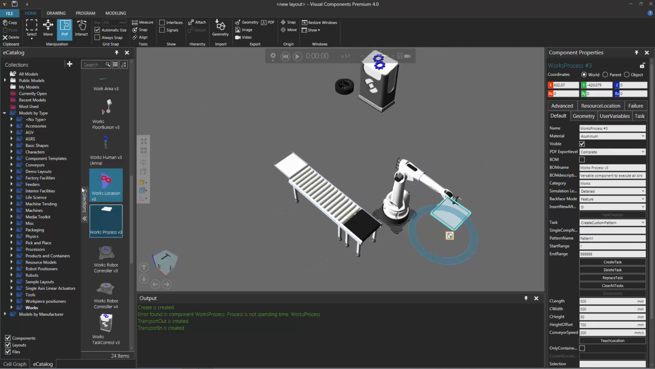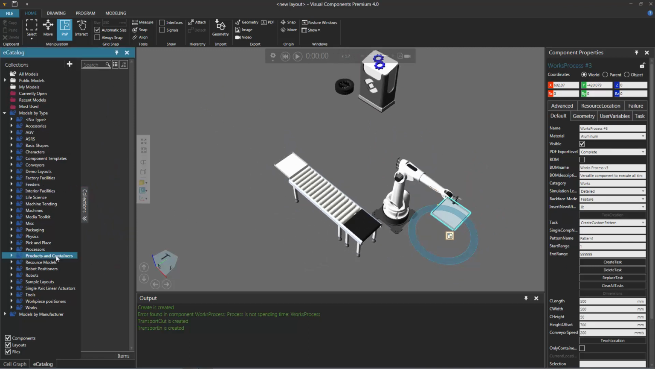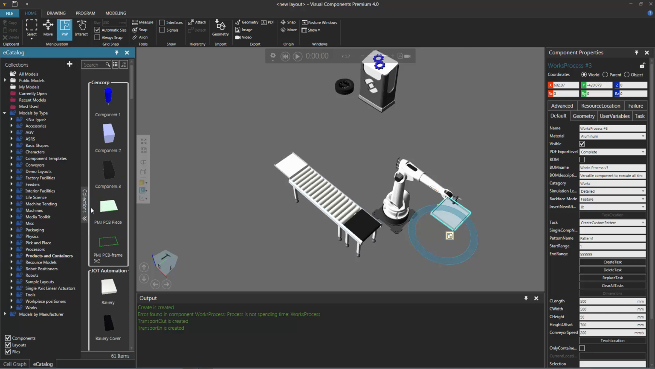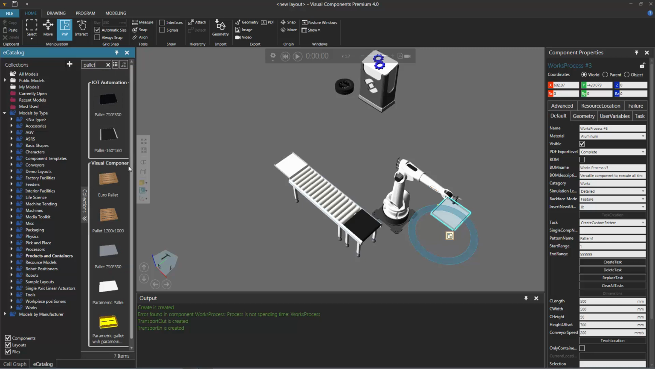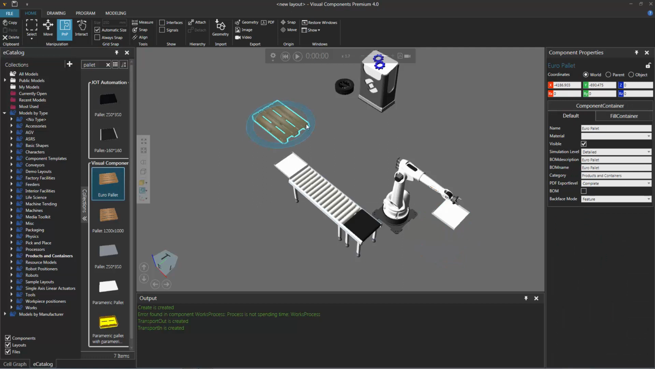And we want to create a pallet, so we need to add that component to the 3D world. So I'll go to the eCatalog panel, and under Models by Type, I'll click Products and Containers again. And let's search for a pallet, so I'll type in pallet. And we have a lot of hits. Let's use a Euro pallet, which you can see here. So I'll drag that into the 3D world. And its location doesn't matter, so I'll move it close to the car tire and the task controller over here.